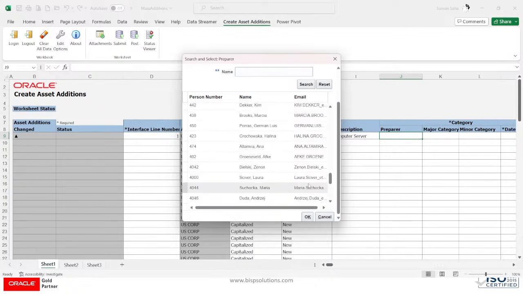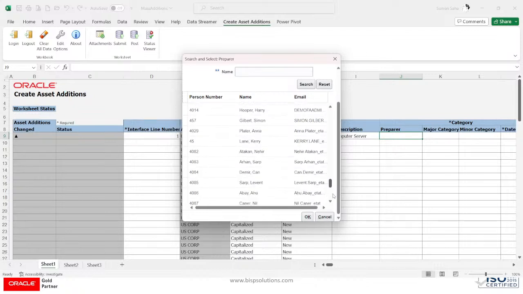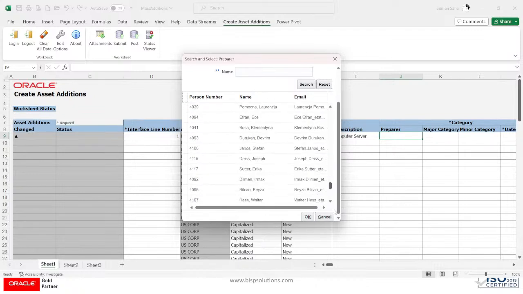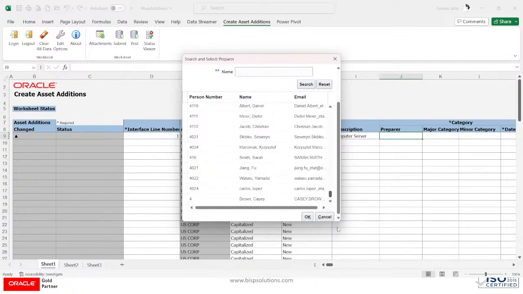This is where the user can define the prepared by. So I am searching for KC Brown. Let me search that. Here we are, KC Brown, selecting that.